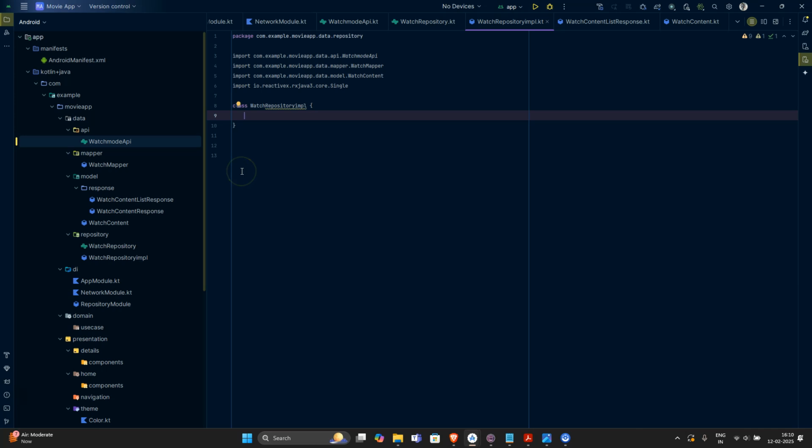So we are actually hiding the methods, the actual methods which are doing the work, and we are just exposing the working, like, this is how you do the work, but we are not actually exposing the real thing. Okay, so this is the kind of abstraction we are trying to do. That's why we have these two files, watch repository and watch repository implementation.